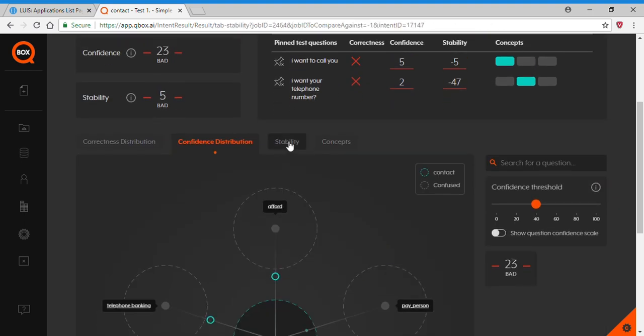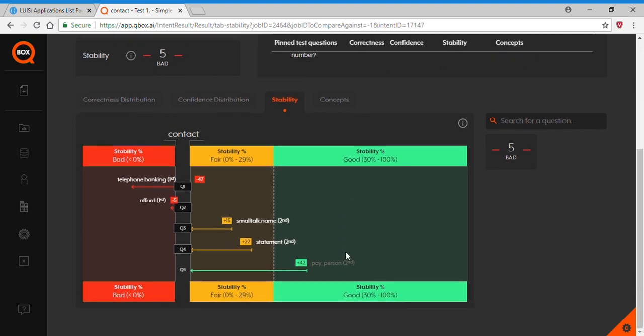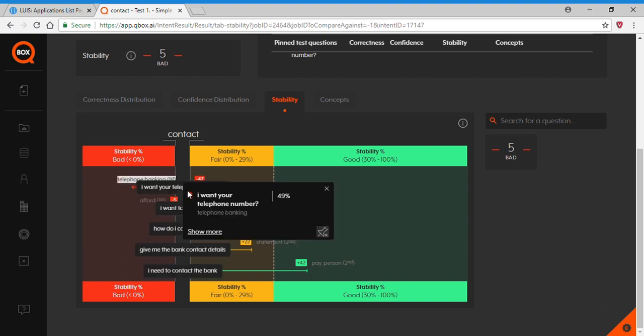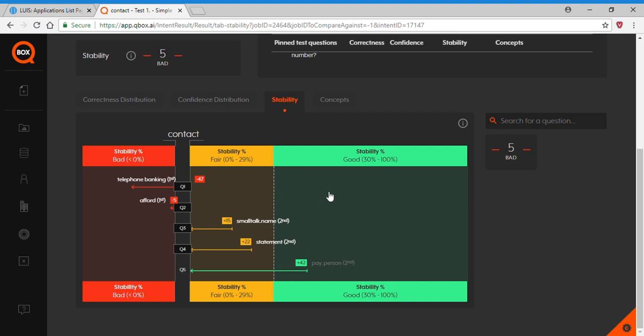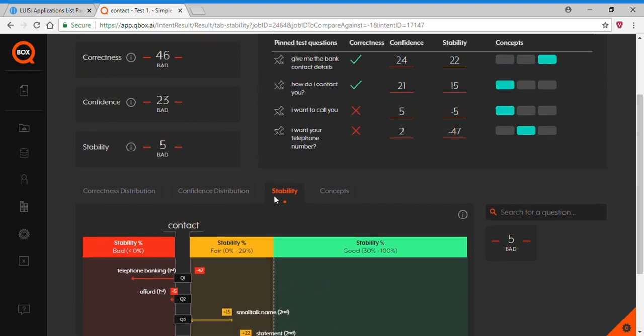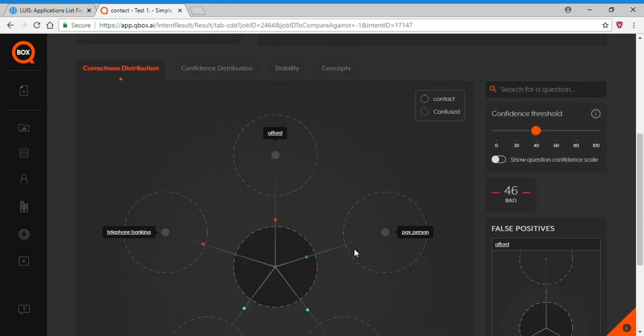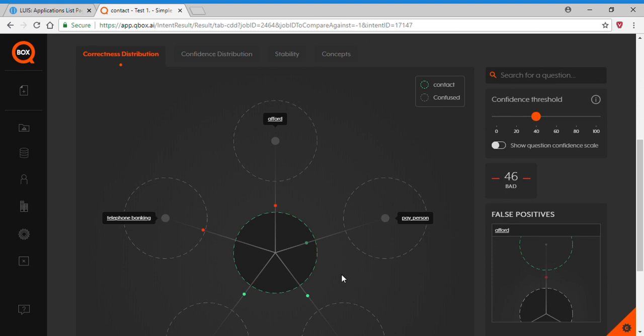Moving on to the stability diagram, we can see that there are 2 in red and 2 in amber, and these were already highlighted because these are the ones here that we've already pinned. So by fixing the issues with the correctness and the confidence, this should then help with the stability too. So let's just go back to the incorrect questions.